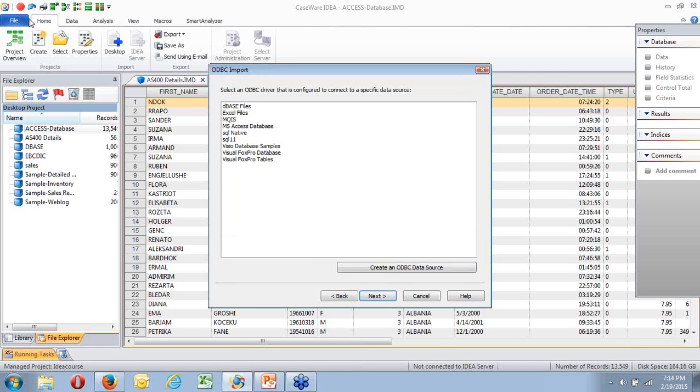First thing I have to tell it is what kind of ODBC. Now that is simply what drivers have you got loaded onto your machine. Whether you're dealing with dBase files, Excel files, MS Access files, Visio database, FoxPro, whatever they happen to be, it could be Informix SQL, it could be Oracle. These are all ODBC compliant databases, but you have to have the driver loaded onto your machine.